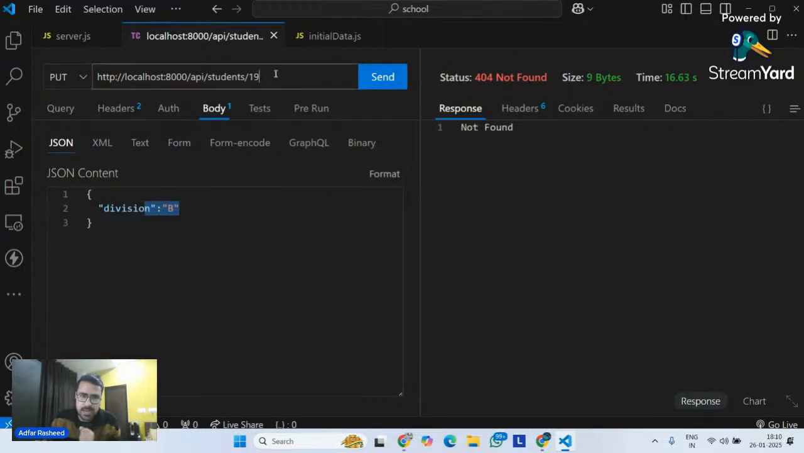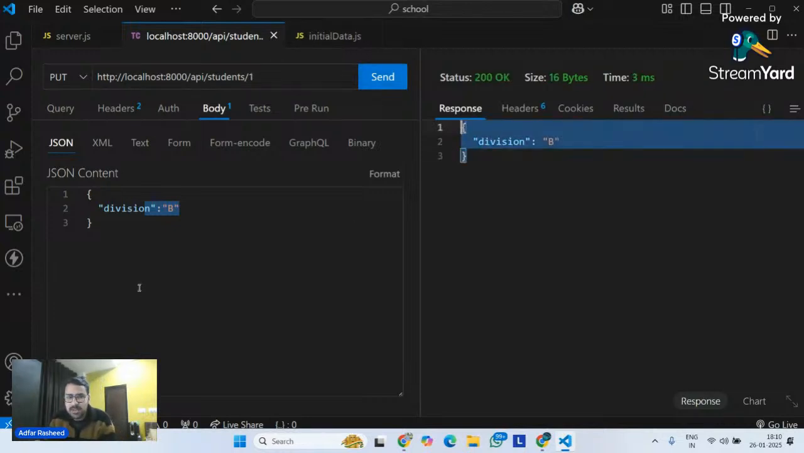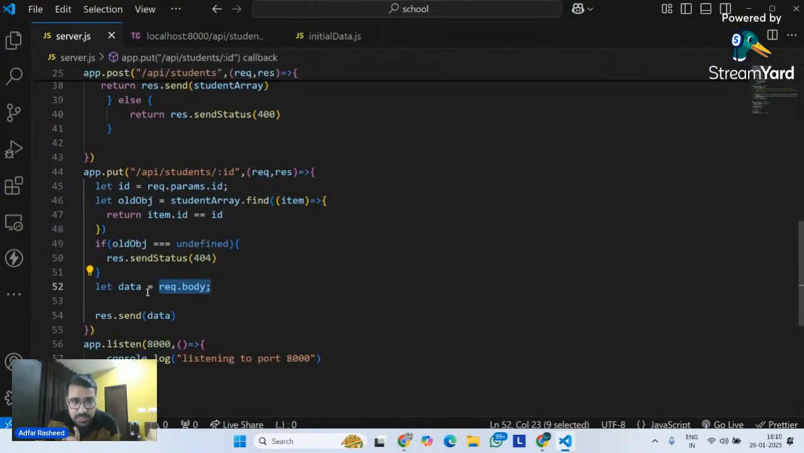Although I have passed an ID over there which should not be there, I will simply tell it 1. Now let me send the request. We can clearly see that body in the console. So we have received the body. Whatever I pass from here, I am receiving in the data.